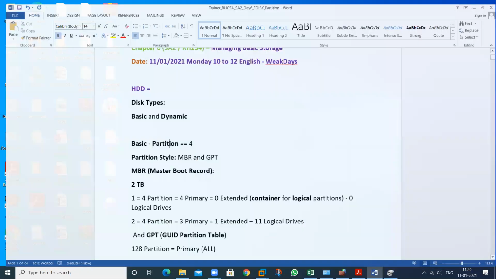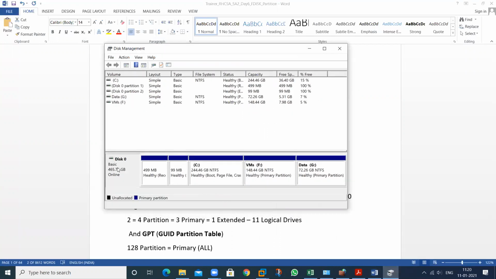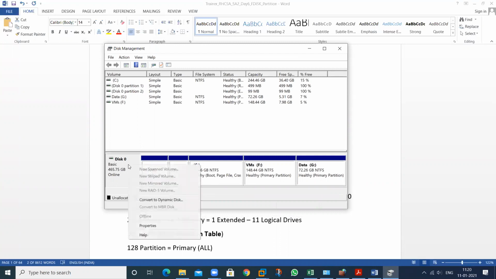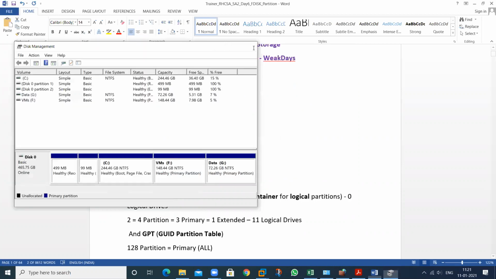See this one. In a hard disk, the hard disk can be a basic disk and it can be a dynamic disk. As you see, this is my basic disk. In this basic disk, how many partitions can you create? Just 4 partitions. See the result. We only have 2 functionalities. The first one is MBR, the second one is GPT. So this is converted to the MBR, and in this MBR we can create only just 4 partitions. That I will show you practically also.